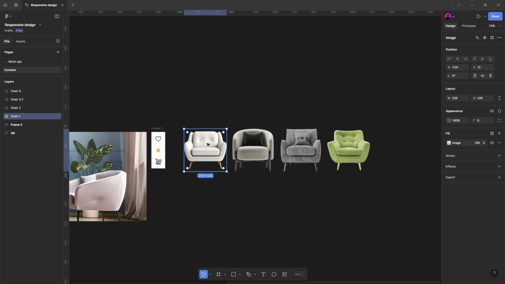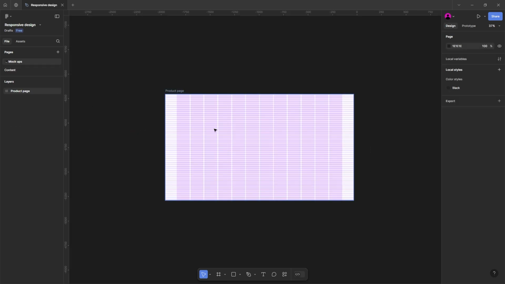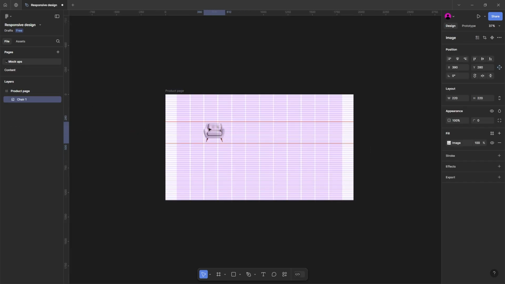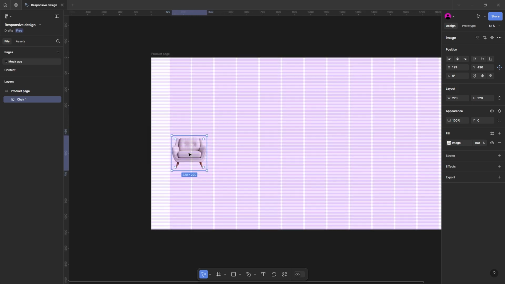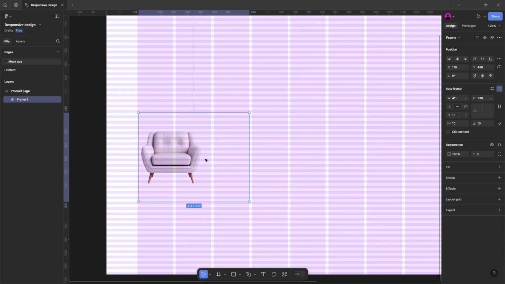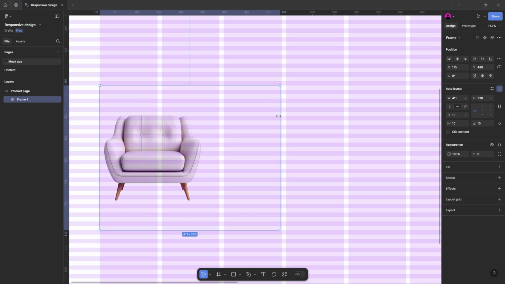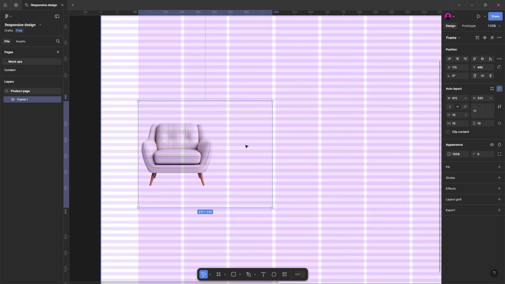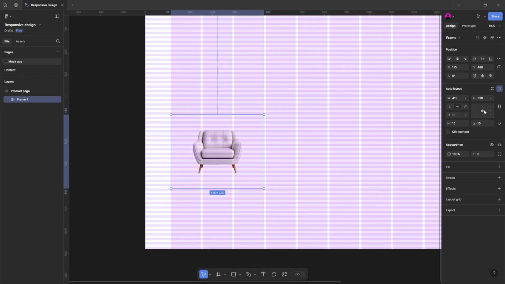Time to move our cards to the page. I am using the grid to define the correct size of our card. Placing 4 cards in a row will work perfectly, so I arrange them into 3 columns. When creating cards, there is no need to use the rectangle tool for a background. Simply enable the fill option in Auto Layout, it's much faster.